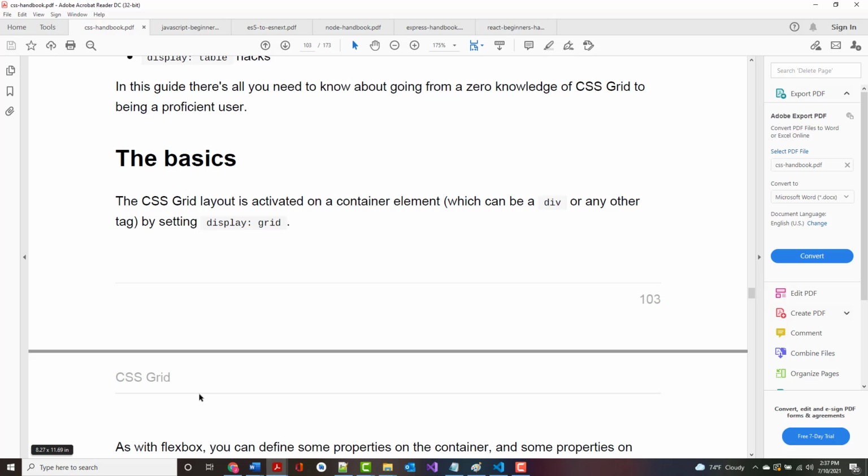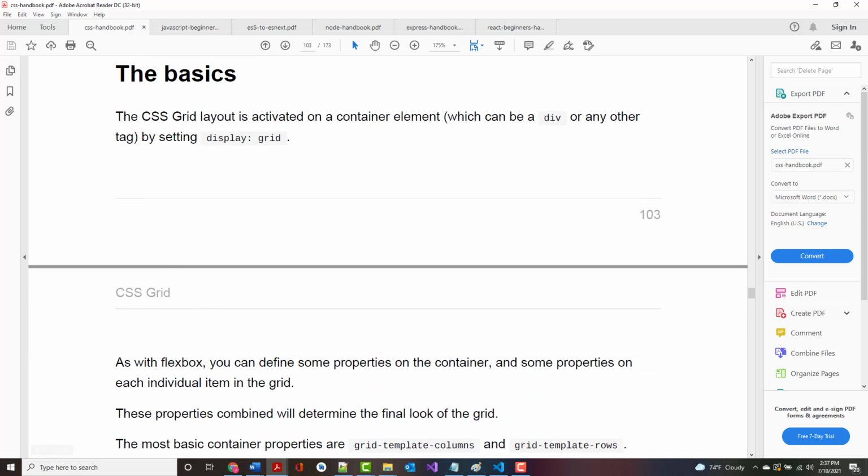It says in this guide there's all you need to know about going from zero knowledge of CSS grid to being a proficient user. It doesn't say that you're an expert, it says that you're proficient at using it. So the grid layout is activated on a container element, which can be a div or any other tag, by using display grid.